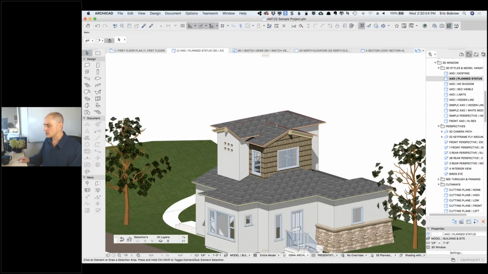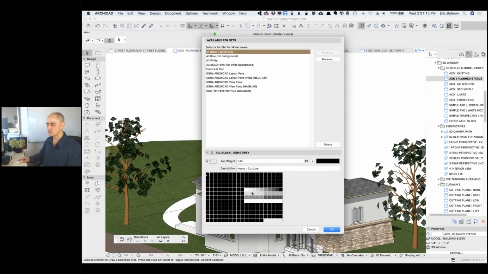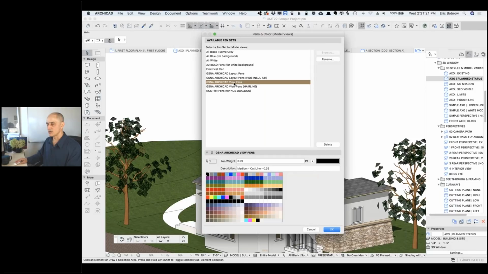And so this is an option, is to have a pen set that makes it just nice and crisp. This is particularly important if you're just doing line work things and not having the colored surfaces there. So if we look at the pen sets here, you notice that this is black except for a few here compared to the view pens that are similar.